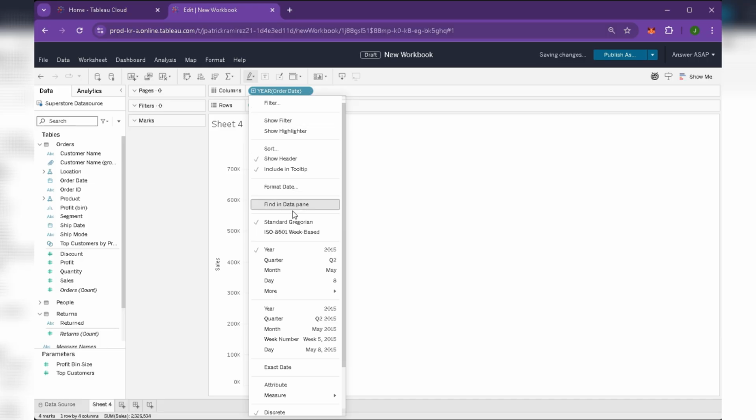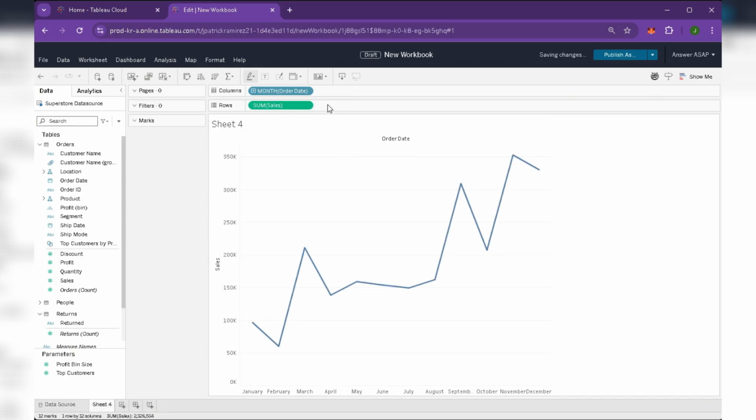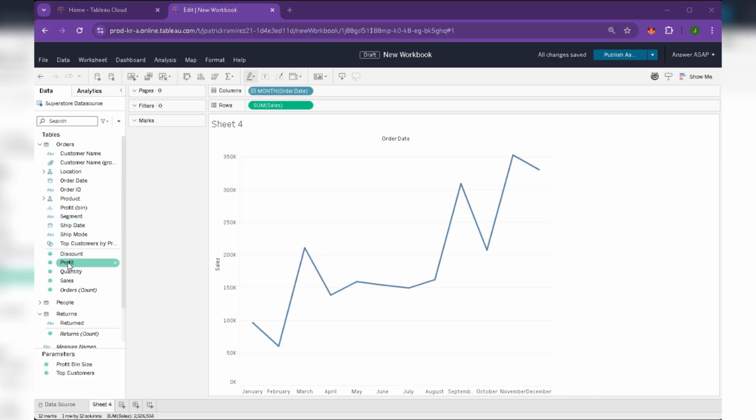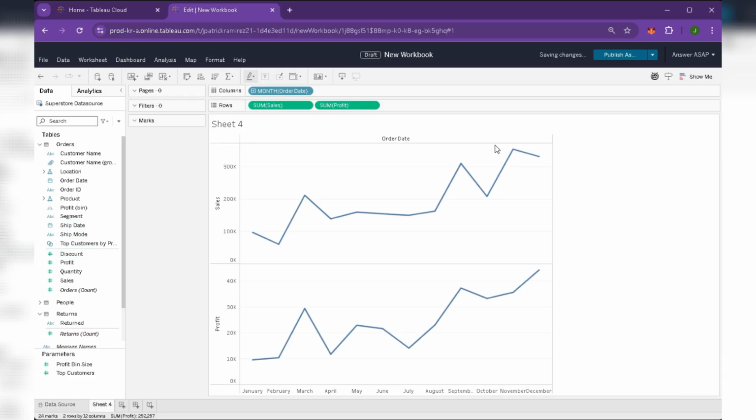Next, click on Order Date to bring down the drop-down menu, and click on Month, so your data will be grouped by months. Now, go back to the left side of your screen and locate Sum Profit. Click, hold, and drag it to the rows bar as well.